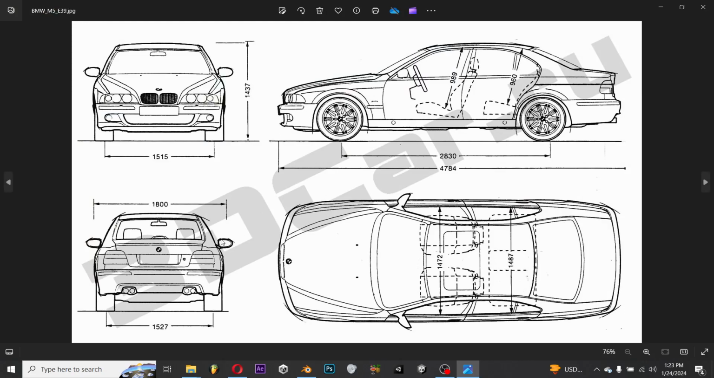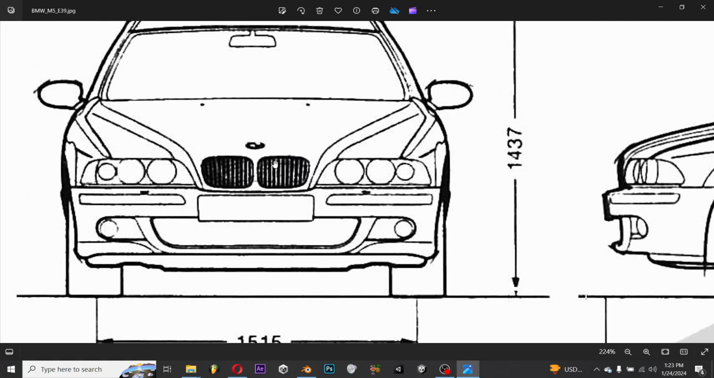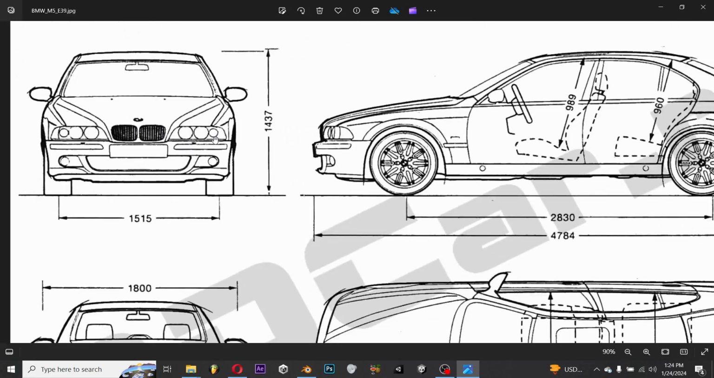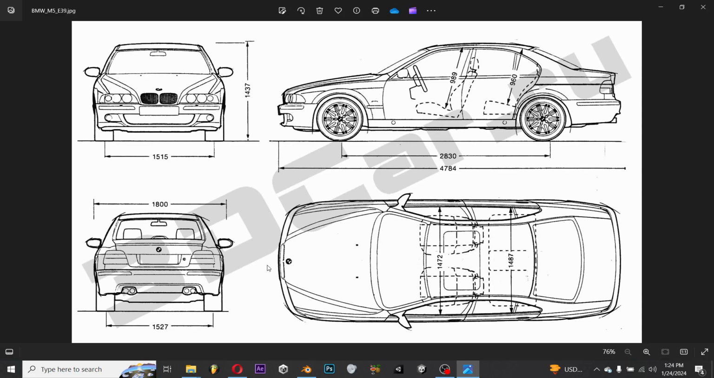Alright, so first things first, what you're gonna need is a blueprint. Now this is what I found online. Something really important, you need to find the highest quality that you can. As you can see, this is pretty high quality. That's gonna make it a lot easier for you to model the car.